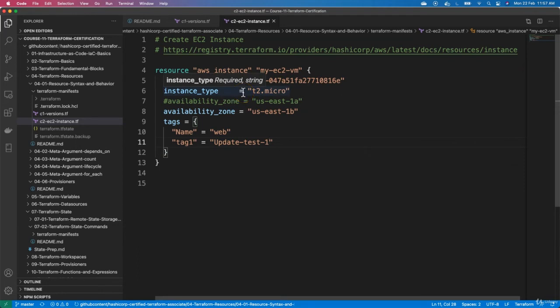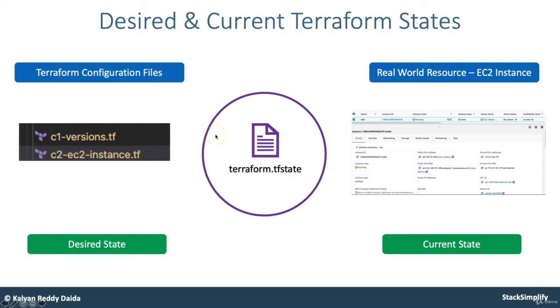So this lecture is primarily to tell you what is desired state and what is current state, and how we are going to handle it with the different Terraform state level commands, which we'll see in the Terraform command section, which is 0702.